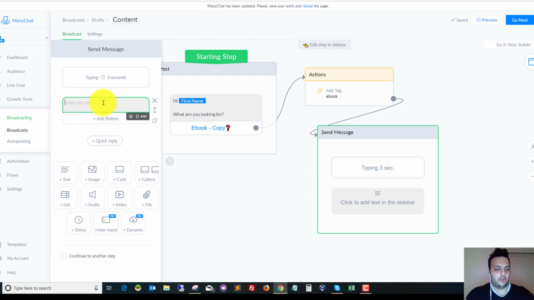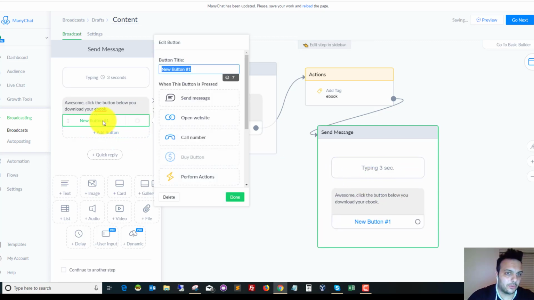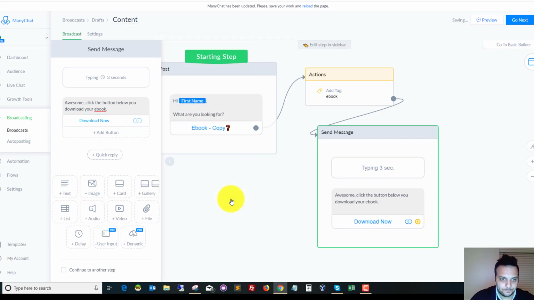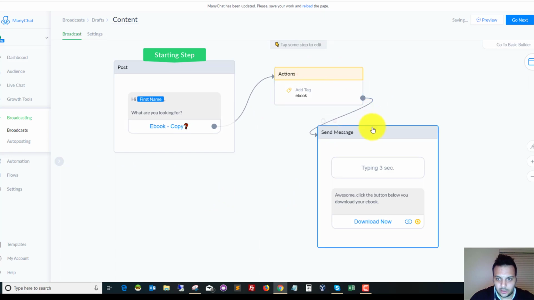And then you could say, awesome, click the button below to download your ebook. Okay, so obviously you can be more creative than that, but then you would add a button saying download now, and then we click open website, and then we'll just do http google.com and click done.